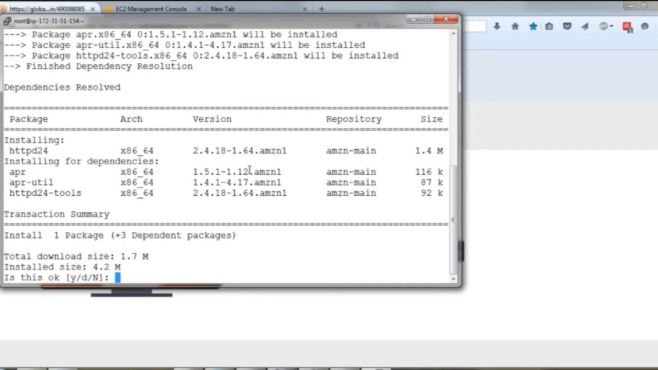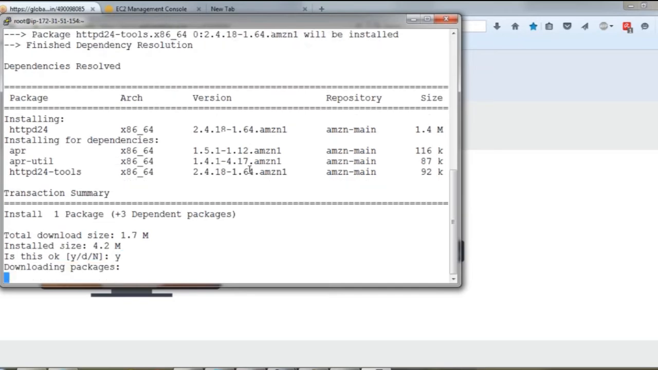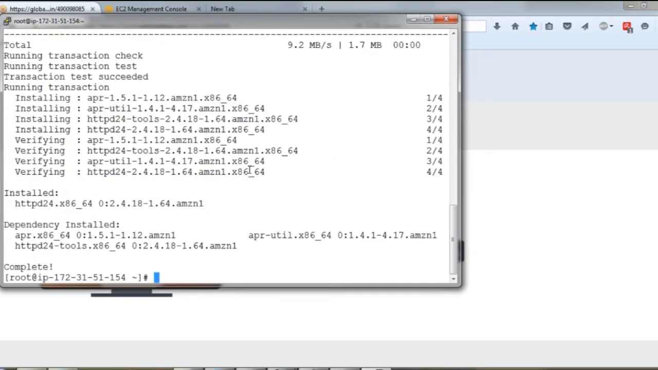Yum install httpd24. I didn't say anything else. Okay, it has installed it.